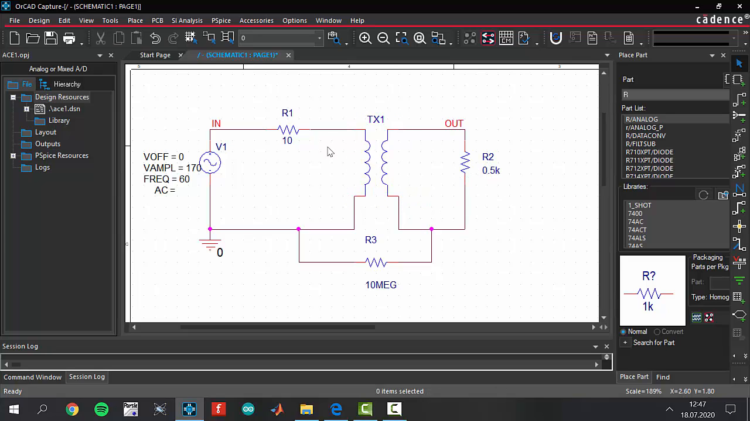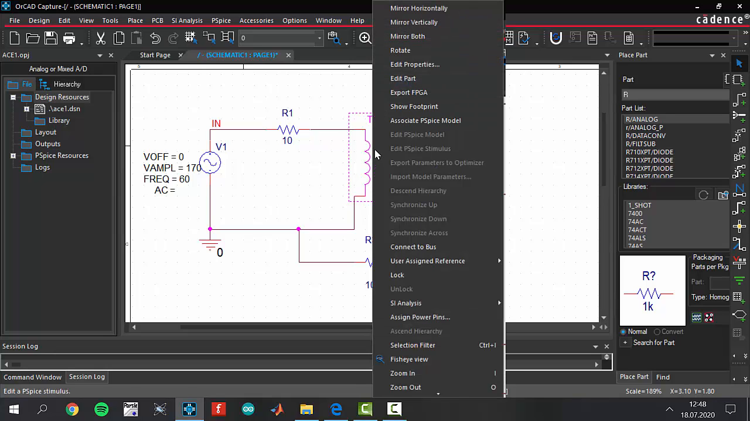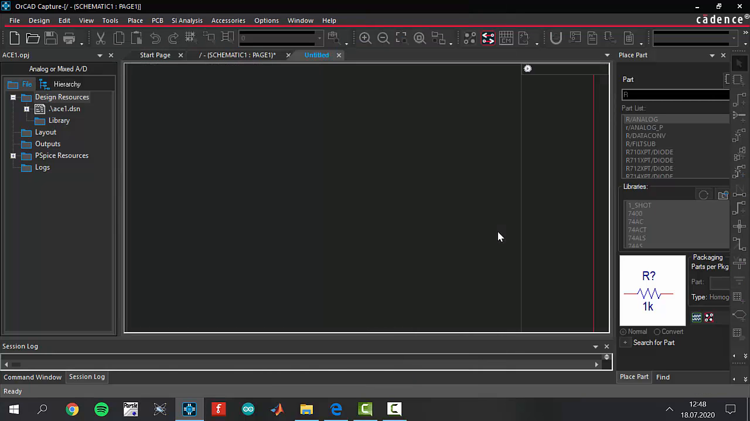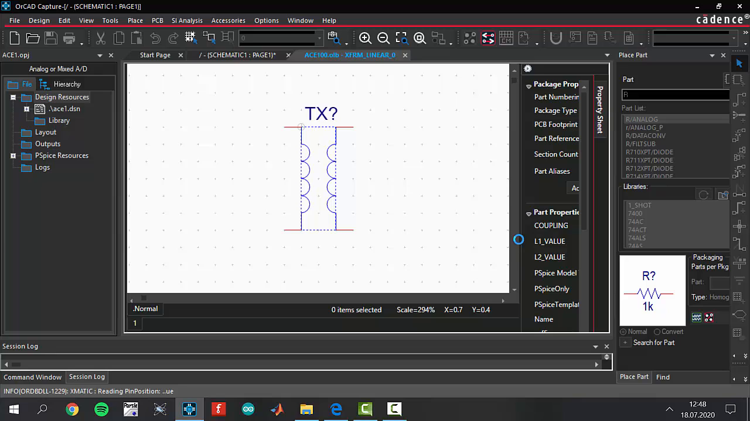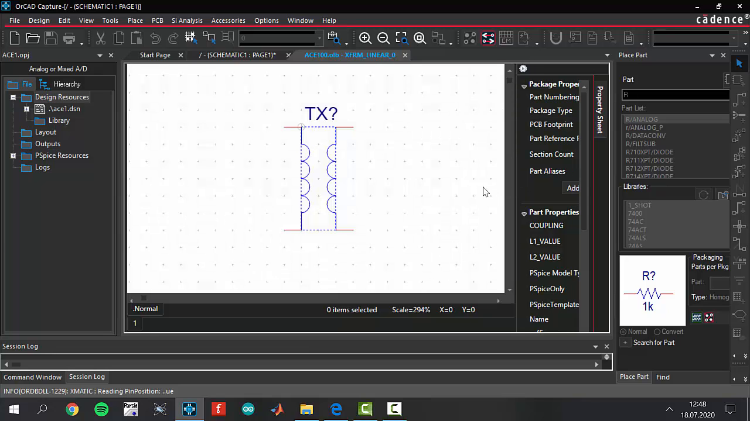This is actually in mutual. There are two mutual inductors in the circuit. This is not a transformer, but we are going to demonstrate our transformer by showing two mutual inductors. To see the mutual inductor values, right-click and choose Edit Parts. A page will open, and we will change something in the library values.